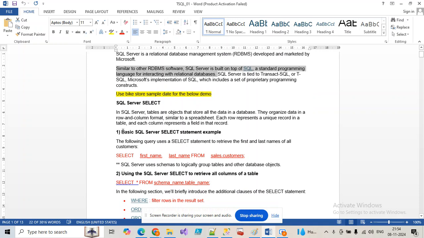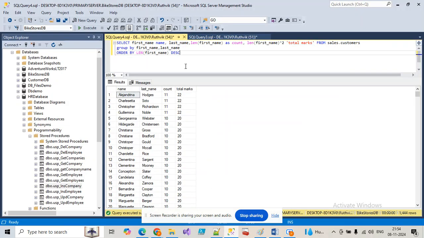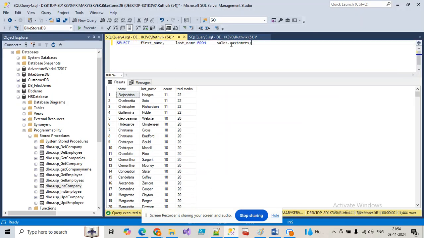We use the SELECT command to fetch data from any table. The basic syntax for the SELECT statement is SELECT star FROM the particular table. Here we can see that some name is mentioned before the table name. What is it? It is the schema. Schema is used to group the objects.